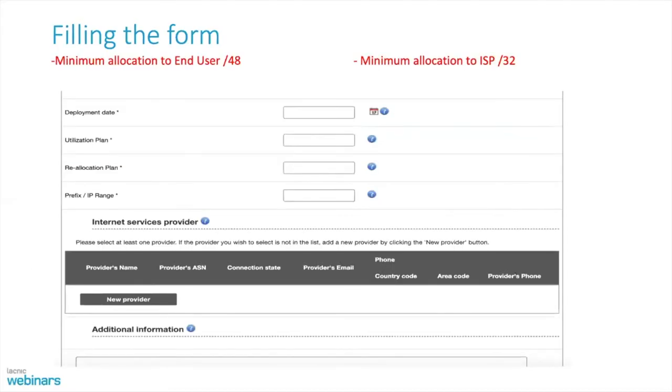And well, in the following screen, you will see this form. Basically, you have to complete it with the required information. Some of them are mandatory, some of them not. You have to declare to which internet provider you are connected. Remember that for end user, the minimum allocation is /48 and the maximum allocation is /32.